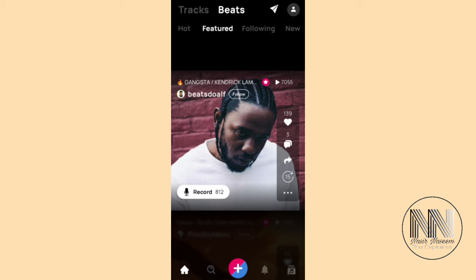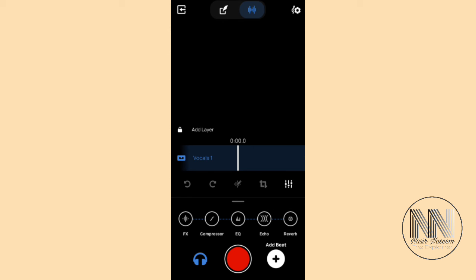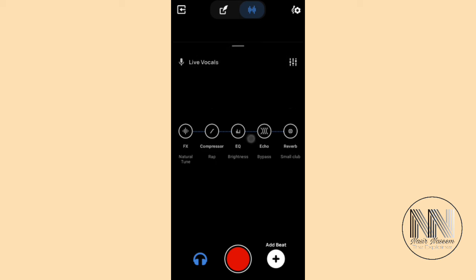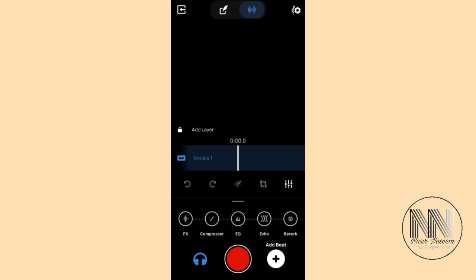To start recording your auto-tune voice, click the plus button. Here it is. Click, and the last option is new project. Click, and you can scroll up for different settings. For example, FX, compressor, equalizer, echo, reverb, and you can click this red button to start the recordings.